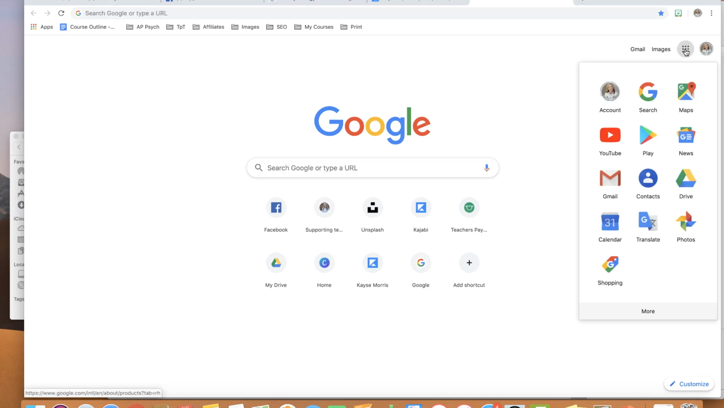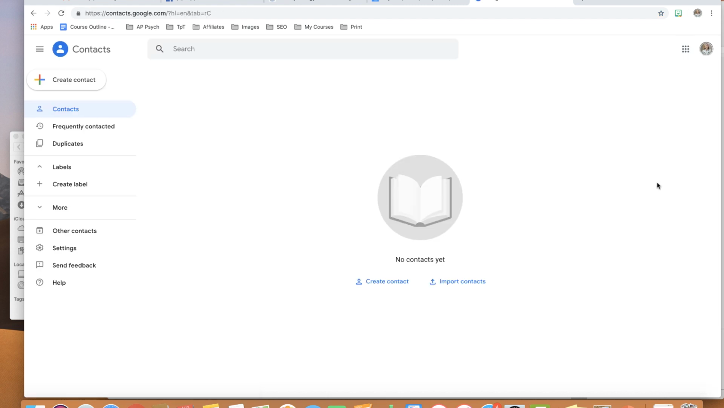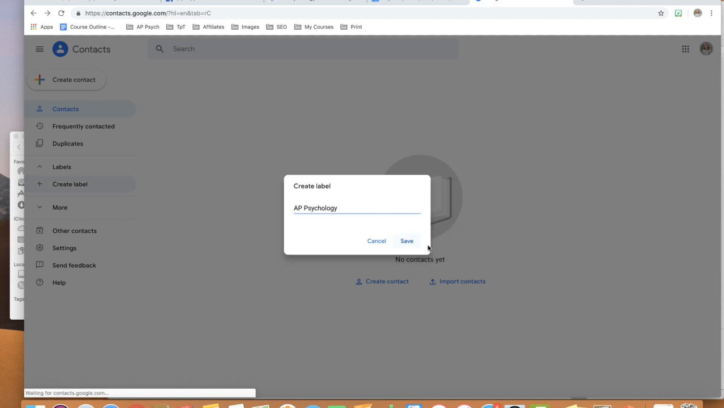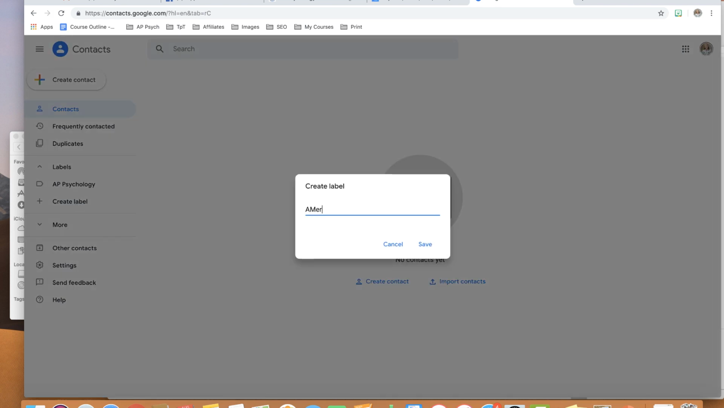So you're going to want to get to the apps launch icon in Google, and instead of clicking on Gmail, you're going to click on Contacts. What I recommend doing is you're going to want to create a label. And my recommendation would be that you create multiple labels for each of the classes that you teach. So for instance, I'm going to have one label for all of my AP Psychology classes, and then maybe a label for all of my American History classes.